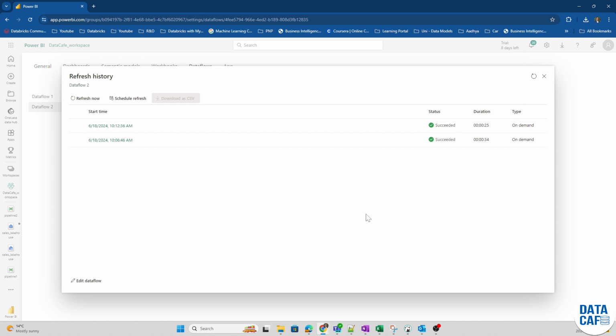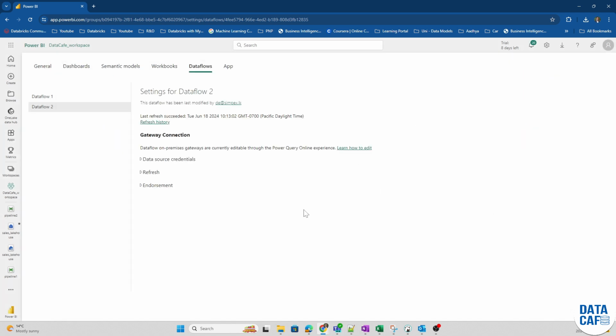So that is about today's tutorial. I think you now have a basic understanding of how to develop Dataflow Gen 2, and how to invoke and execute that data flow using a pipeline in the Fabric environment.